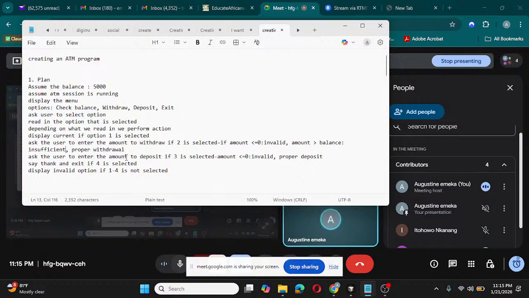Then if the person chose to deposit, if you're depositing an amount that is less than or equal to zero, then that is an invalid amount. You cannot deposit minus 200 or minus 10. But if you put a proper amount, then proper depositing is done. Then if the person chose the option of exiting, which is option number 4, you simply say thank you. Thank you for working with us. Goodbye. But if the user does not select any of the 4 options, then you're going to tell him that he's selected an invalid option, that he should better choose any of the 4 options listed.